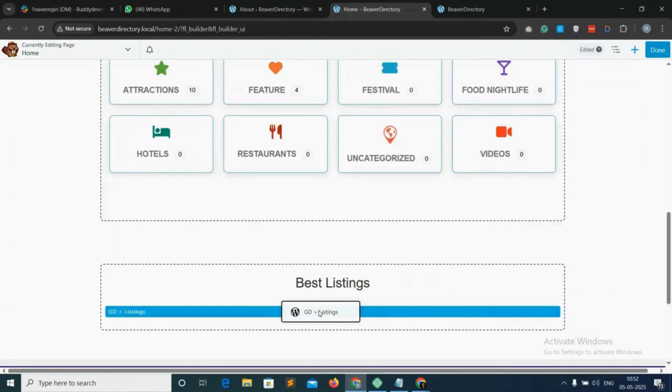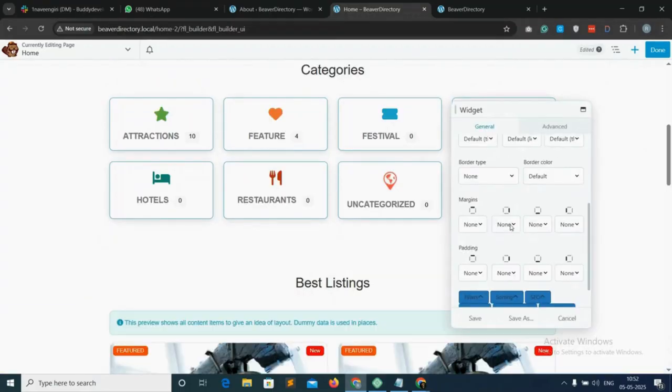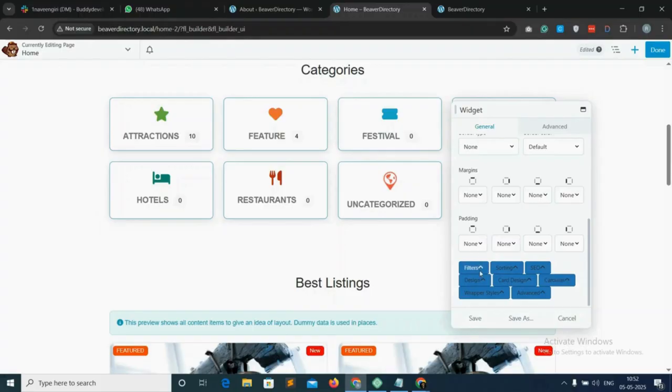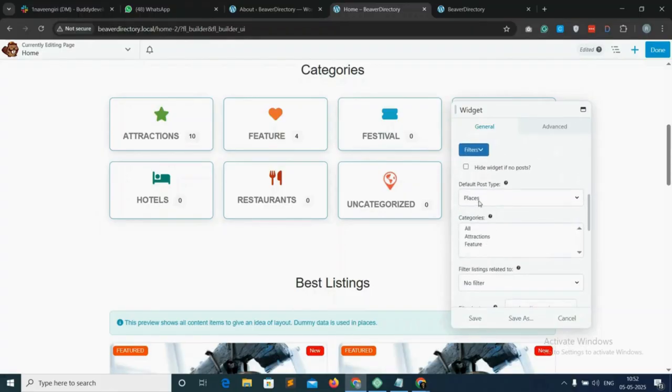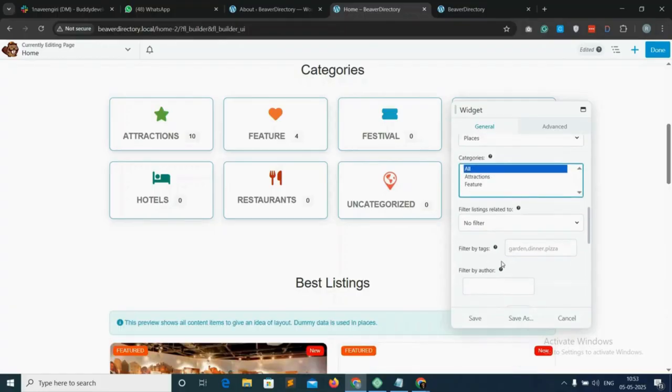So drag and drop it to the background. So now settings can be done from here. Coming on to filters, we can choose the listing which we want to show here. We want to do places, and we want to show category listings of all categories.